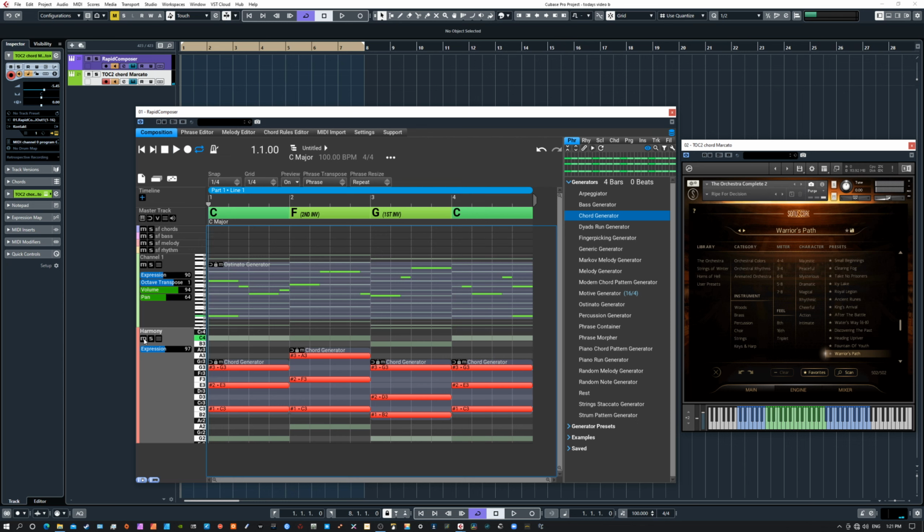And without the harmony, with the harmony track to fill it out and really make it work.